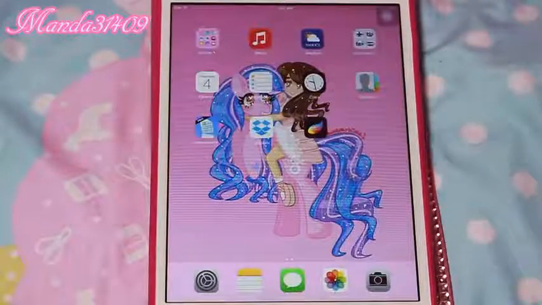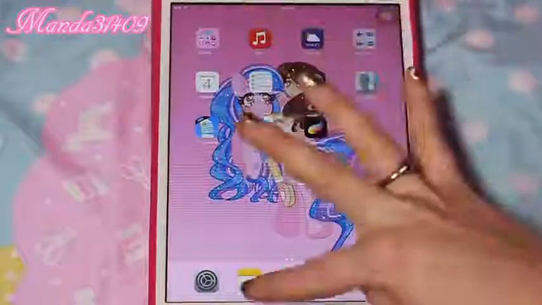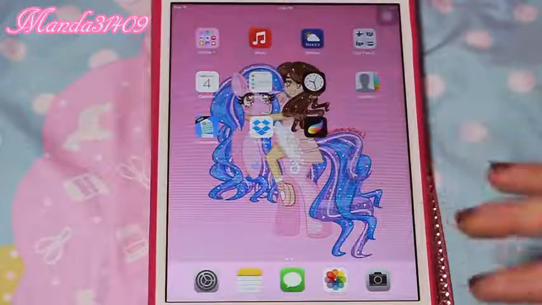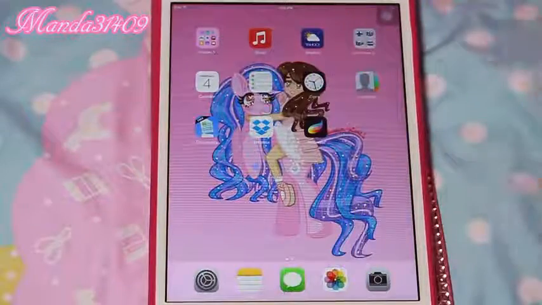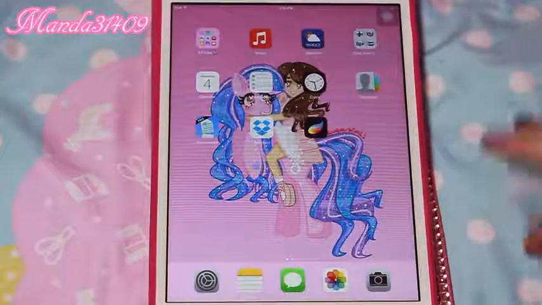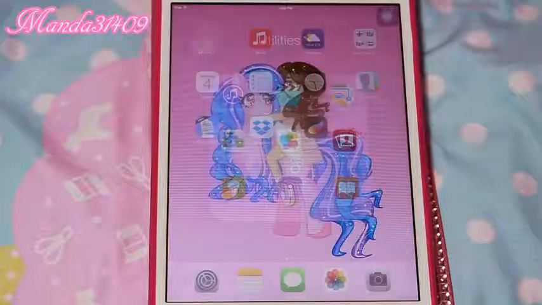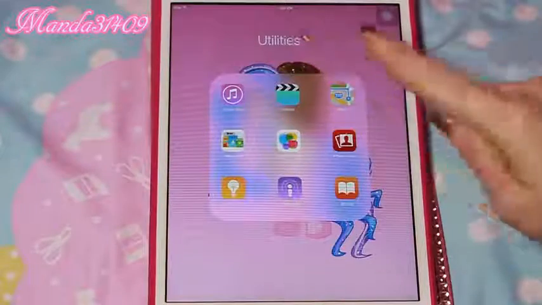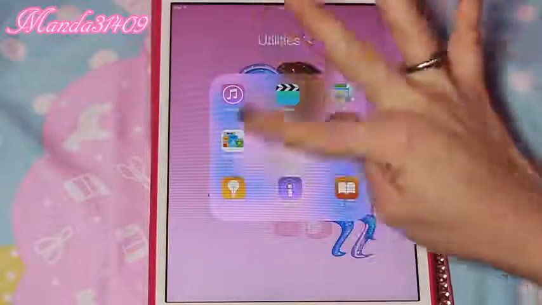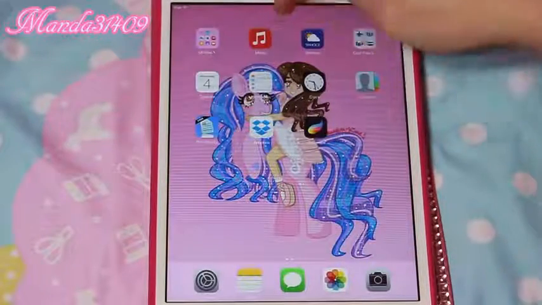With the first page over here, I should mention that my dock apps are Settings, Notes, Messages for iMessage and stuff, but I never use that, Photos and Camera, so just basic stock apps. And the first page is mainly stock apps as well. In here I just have utilities, which are iTunes Store, Videos, Maps, Newsstand, Game Center, Photo Booth, Tips, Podcasts, and iBooks. And then right here I have Music.